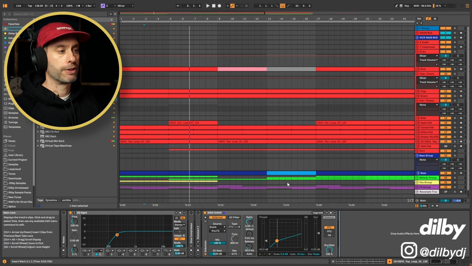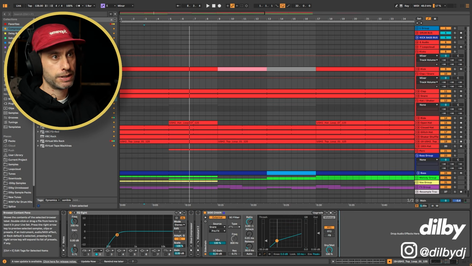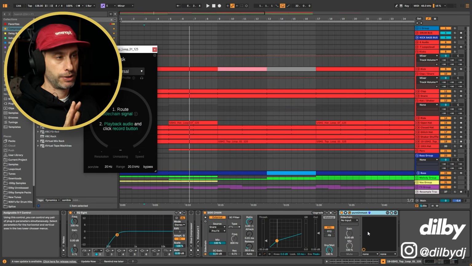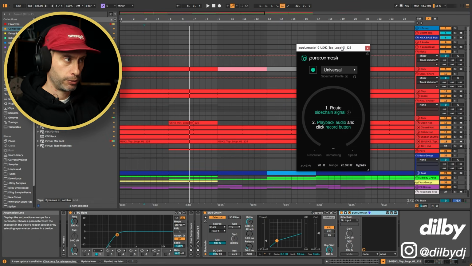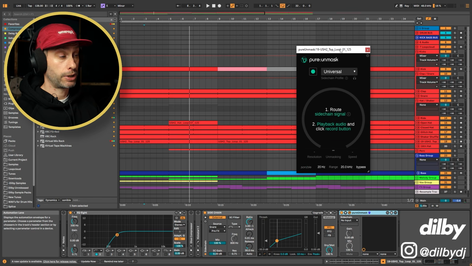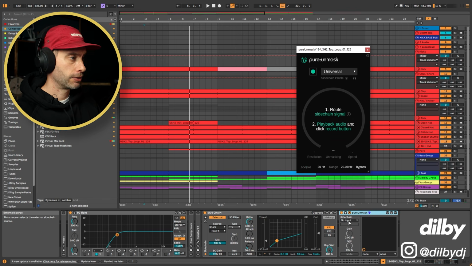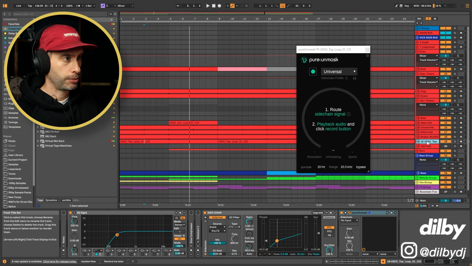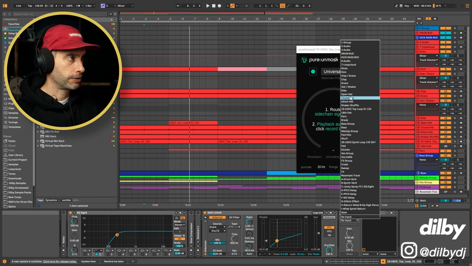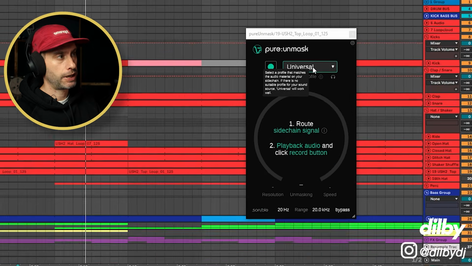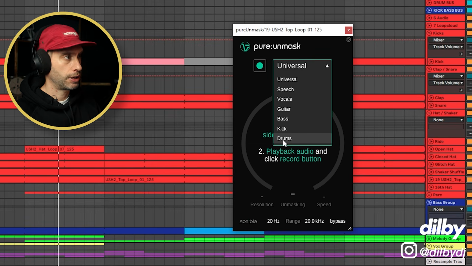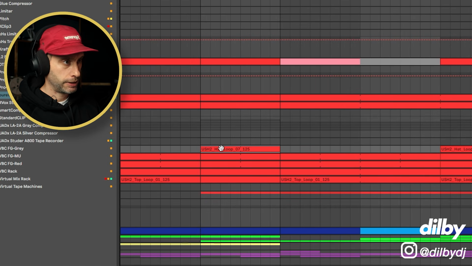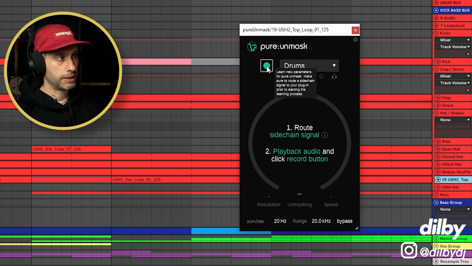Now we're going to introduce frequency-based sidechaining, and for this I'm going to use Sonible pure:unmask. Another very popular version of what I'm doing here is with a plugin called Trackspacer, but this is my preference. So I've put this onto the top loop and I'm going to route the input from my open hat. I'm going to change the algorithm to drums, and then I'm going to loop around here where the open hat is playing. I'm going to hit this record button so that it's going to learn the sound of the open hat.